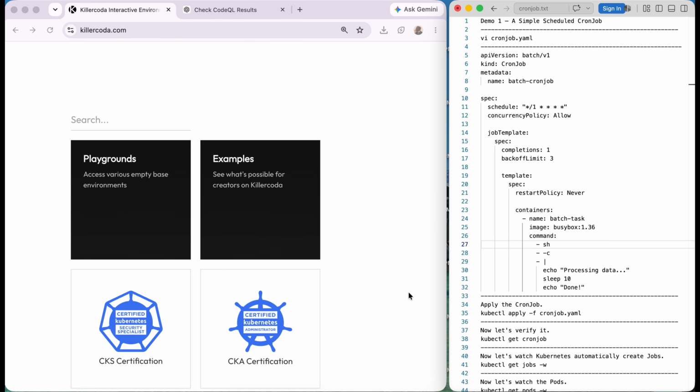Now let's see the Kubernetes cron job on a real Kubernetes cluster. For this we will open killercoda.com, select the Kubernetes playground, and wait for the environment to load.